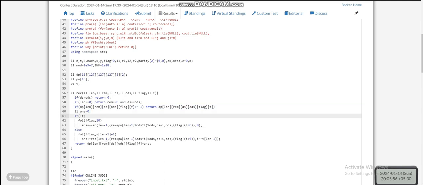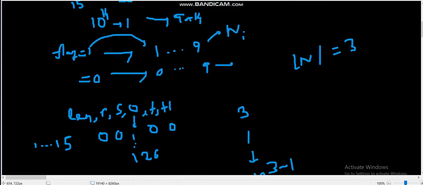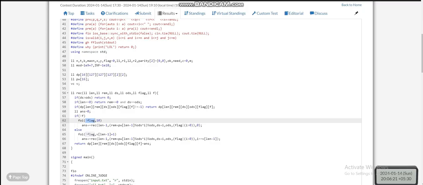Now if flag 2 is not set, we'll take every value from 0 to 9, and we will obviously take not flag. I have already explained what we are doing. If flag equals 0, we are taking from 1 to 9. I think this will be 0 and this will be 1. If flag is 0, we will just iterate from 1 to 9. Here it will be from 1 to 9 if flag 2 is not set. And we are doing the recursion step.